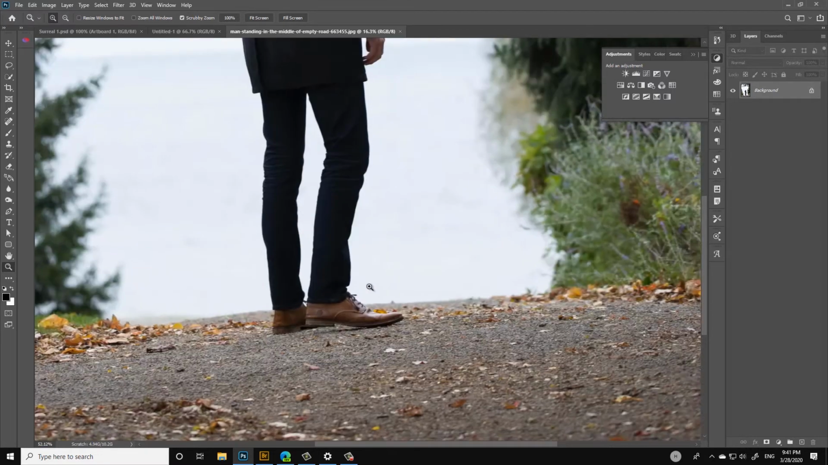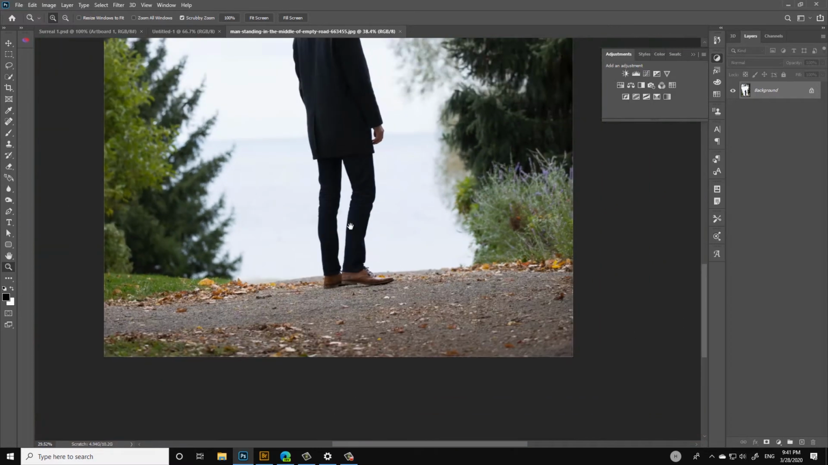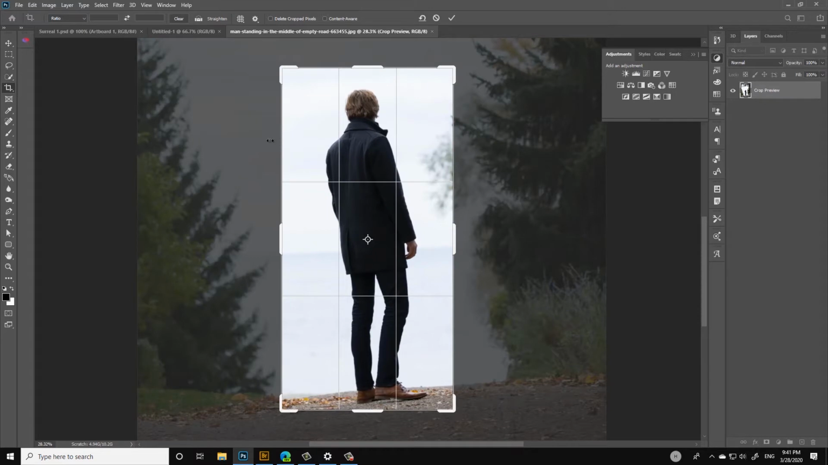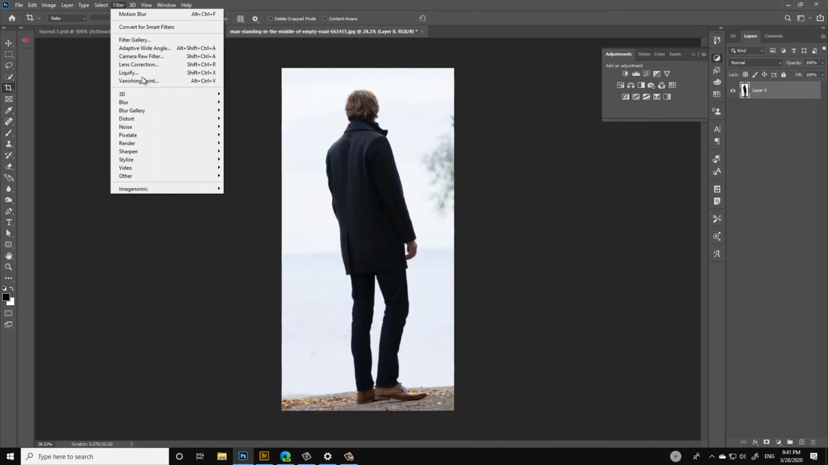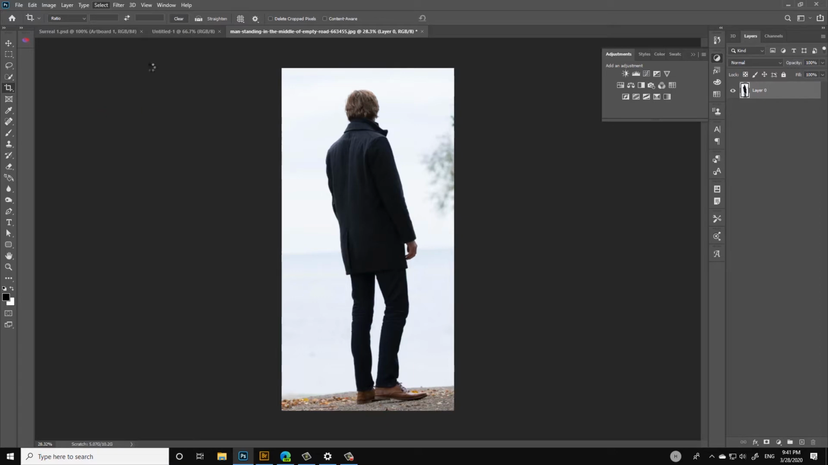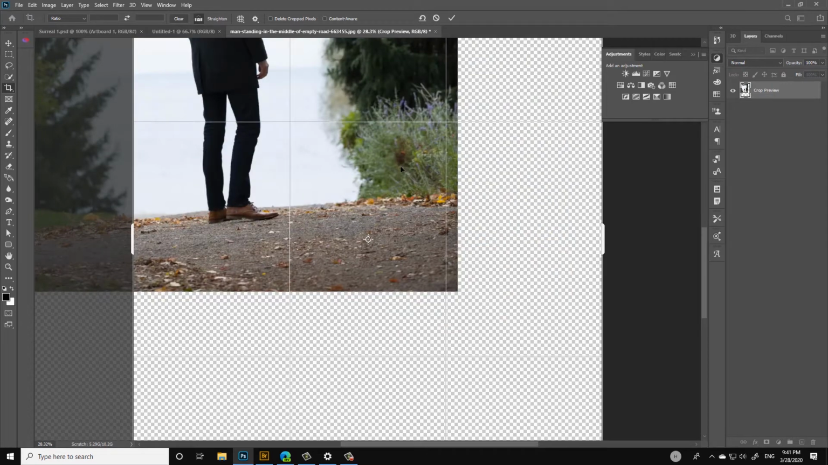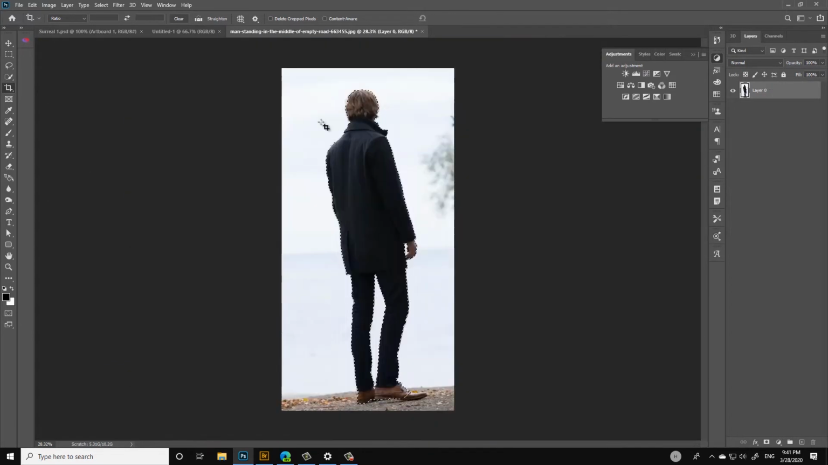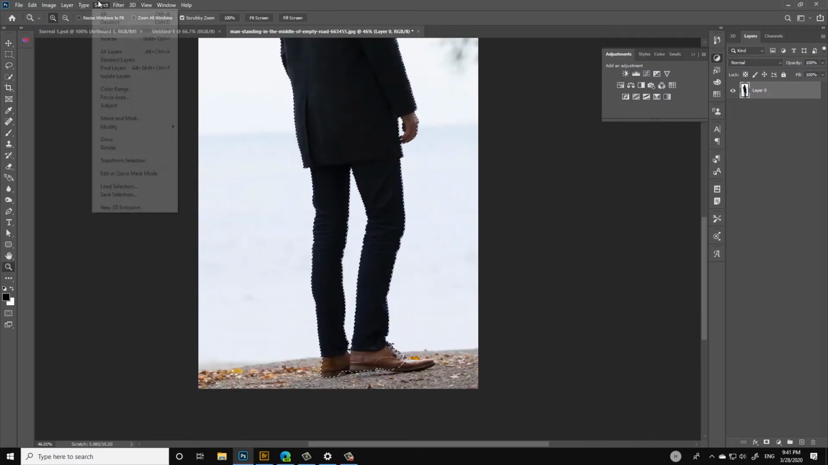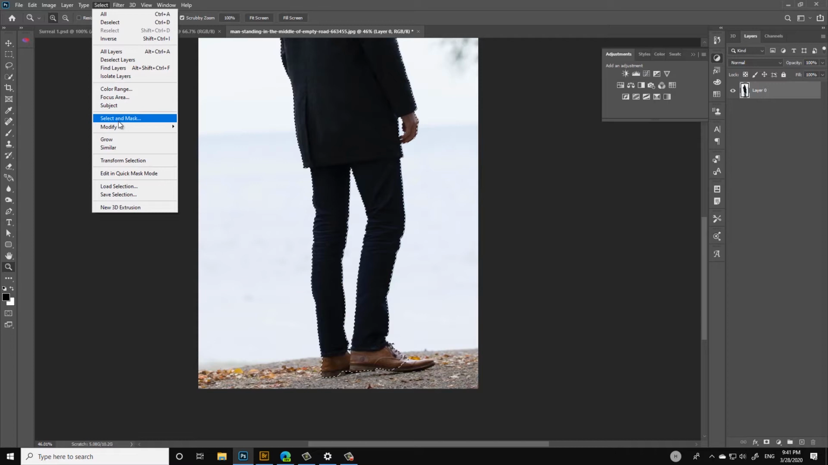Wait a minute, there's a bit of a mistake here. Let's crop it a bit to refine the selection. Select subject. Okay, a bit better. Wait, I made a mistake. Okay, here let's fix some imperfections by going to select and mask.